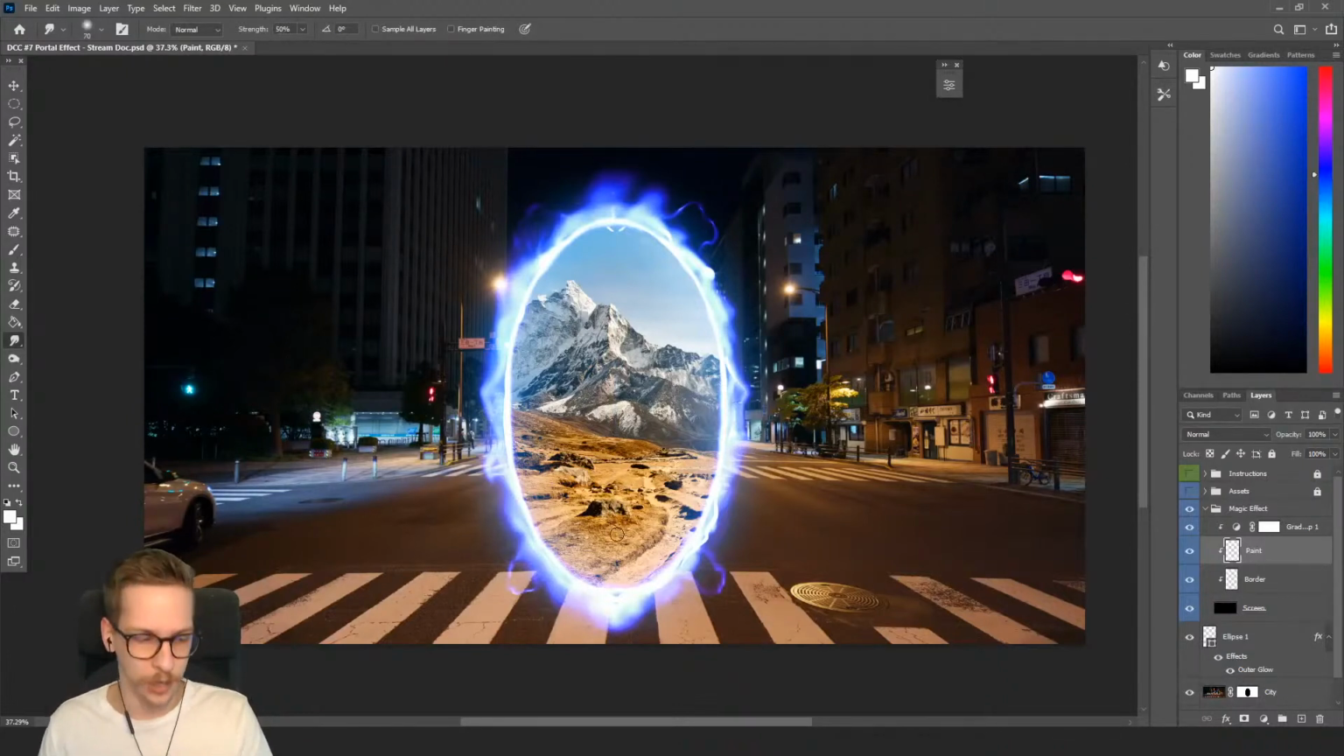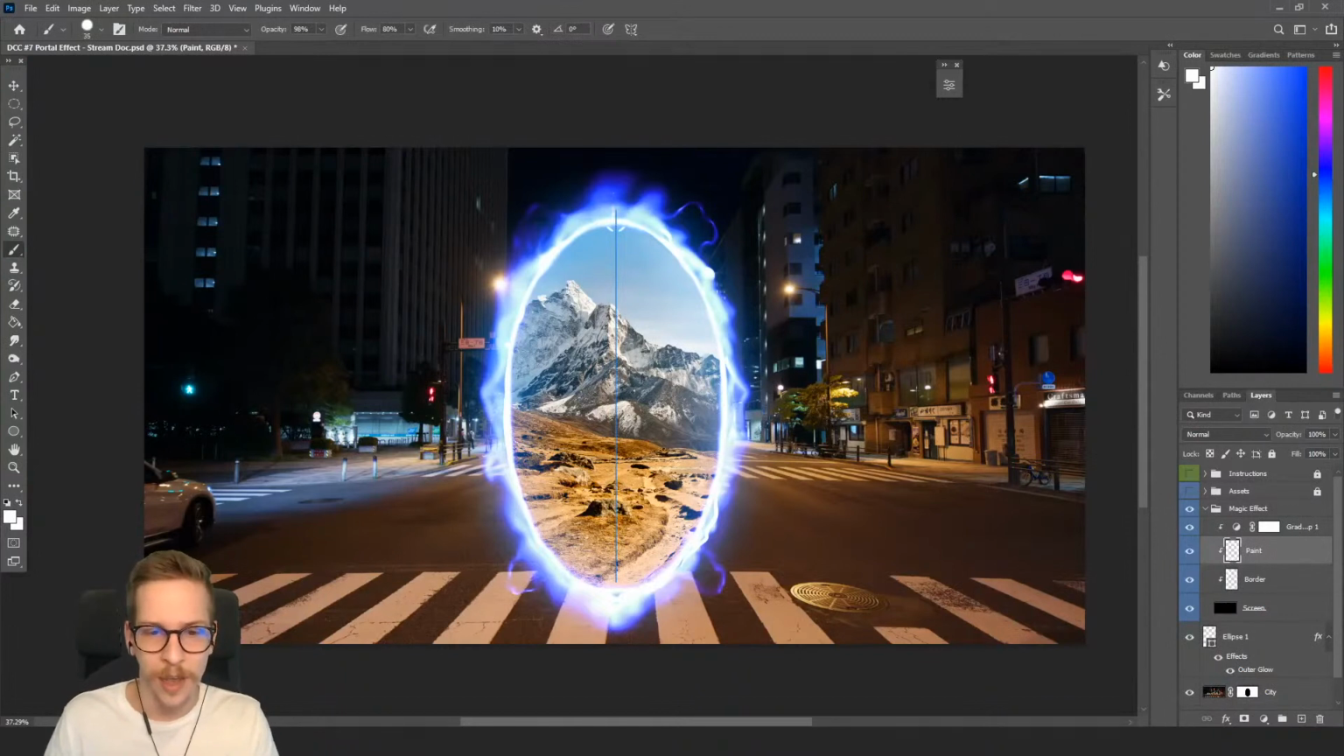So that's kind of looking cool. I think that looks pretty neat. If we want to, we can get any wispy bits coming towards the center.